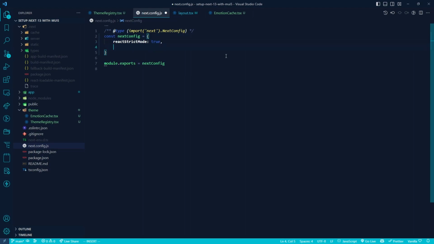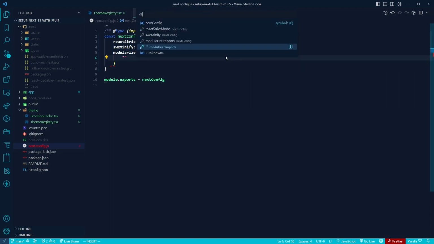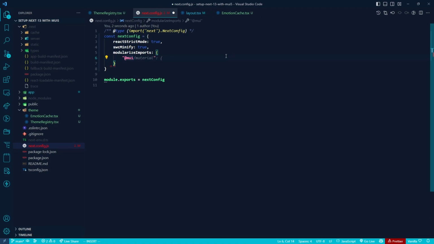I'm going to do swc minify and set that to true, and then I'm going to modularize the imports to include Material UI. Then we'll set the transform to MUI icons material, and then in here we'll include member.